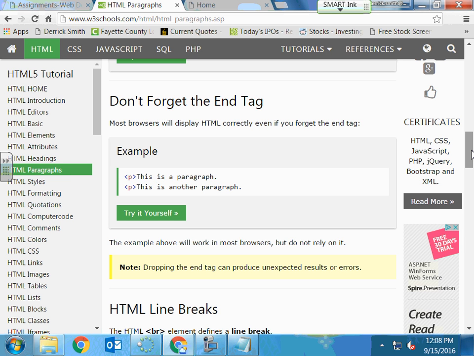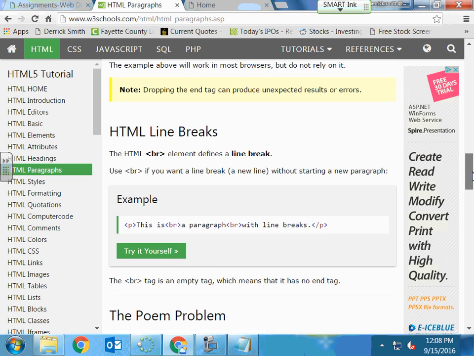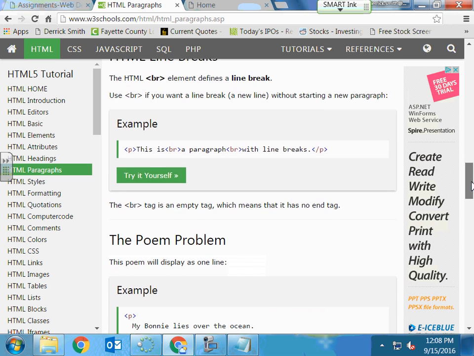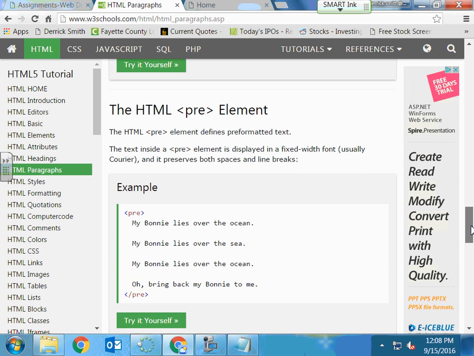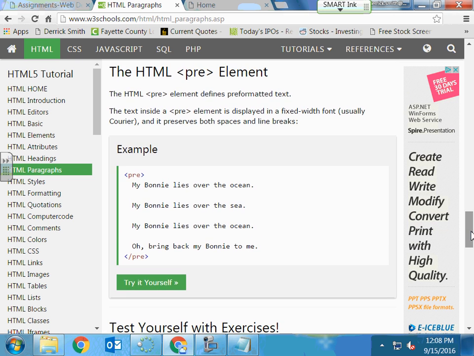I haven't looked at y'all's first assignment yet, the homepage assignment, but I can guarantee you there's people sitting in here right now who put P1, P2, P3, P4, and so on and so forth. That's incorrect. Don't do that. We have gone over line breaks, which are the BR tags. If you ever see this pre tag, and I'm not going to require that you use this pre tag, all the pre tag does is indent whatever is in there.